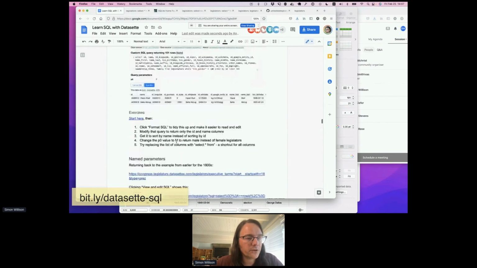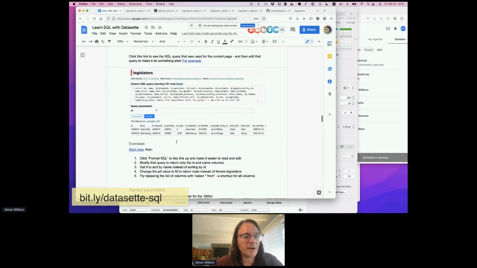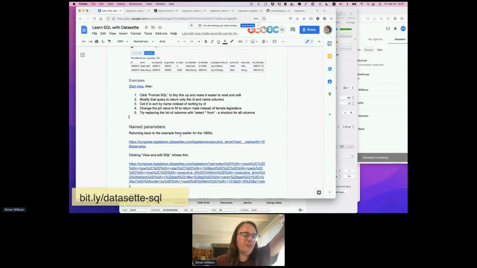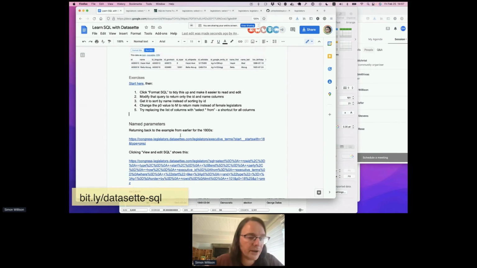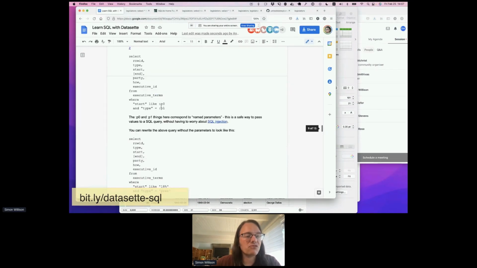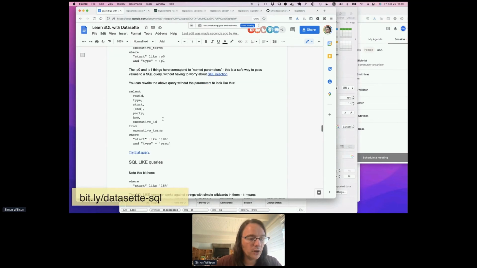So we've now talked about the basics of starting to work with SQL, with starting to write those different select and where and order by clauses and so forth. I also wanted to emphasize this idea of these named parameters, the :p0 and the :p1 that we saw earlier.